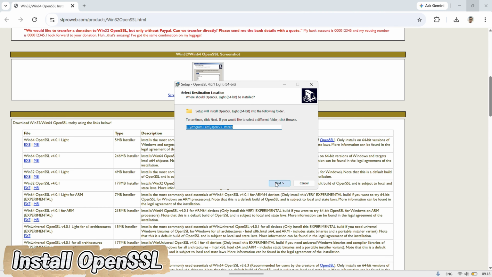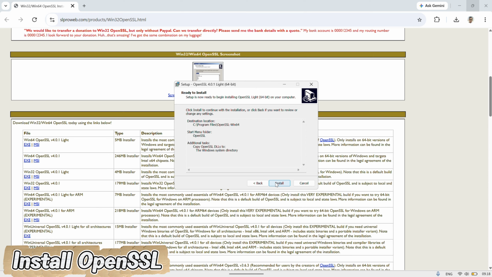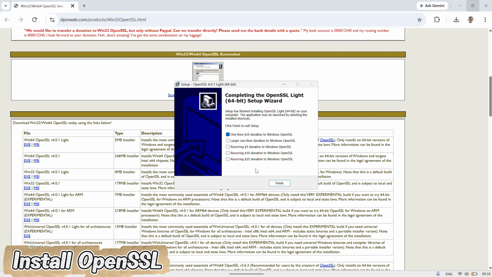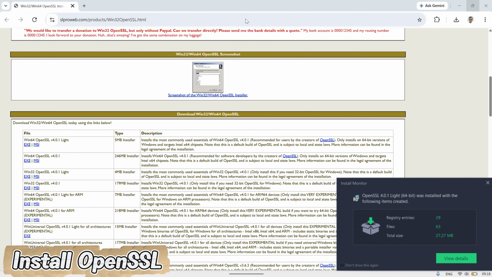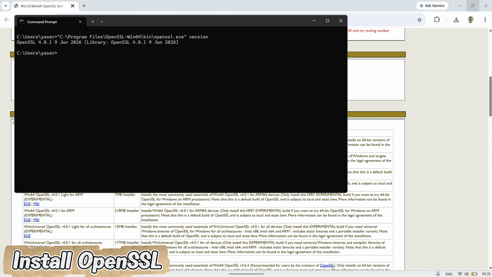After the installation finishes, open command prompt and type the OpenSSL folder location followed by version. If OpenSSL has been installed correctly, you'll see the installed version displayed on the screen. This confirms that OpenSSL is ready to use, and we can proceed to generate the SSL certificate and private key for enabling HTTPS in Node-RED.